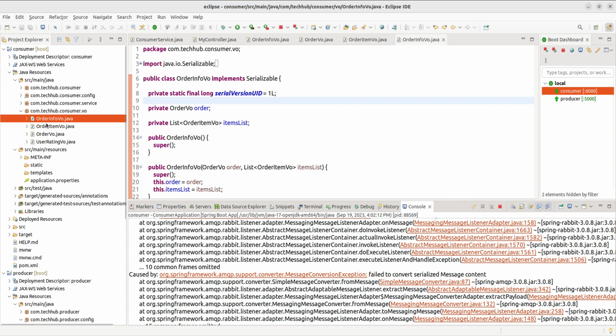The very first solution is you have to create another project. In that one you have to place all your value object classes, all the transfer object classes. You should place them in that one, and that project dependency you have to add in your pom.xml, and you have to use that one.